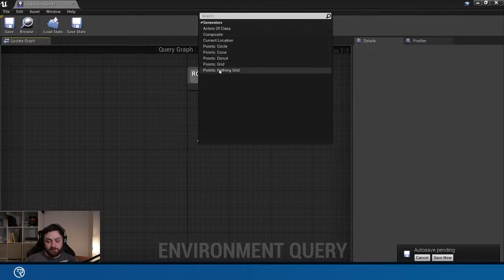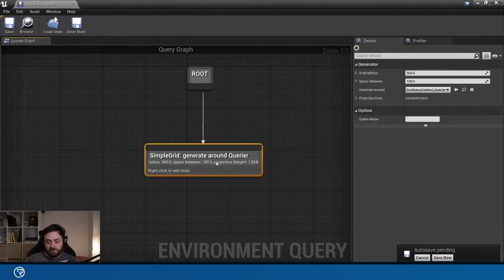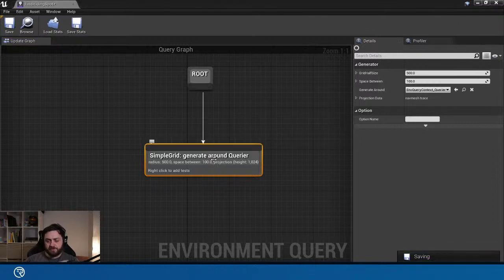Now, all these points are location-based points. So here I'm going to do a grid like so. So a grid is going to do a grid of points. And by default, it will generate around the query. So whoever is calling this query, it will generate a grid around them.